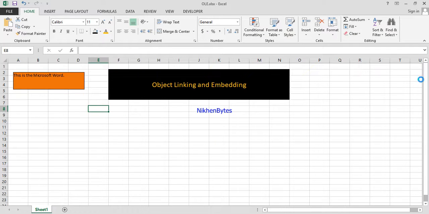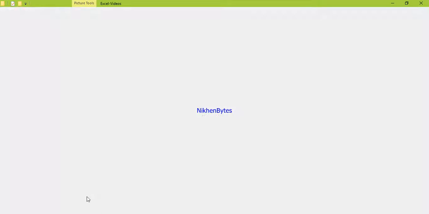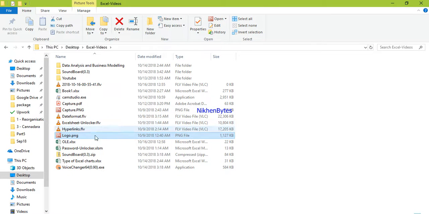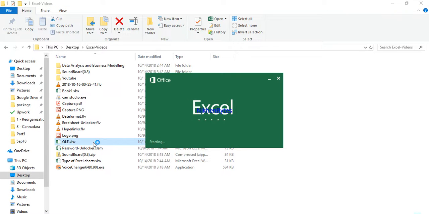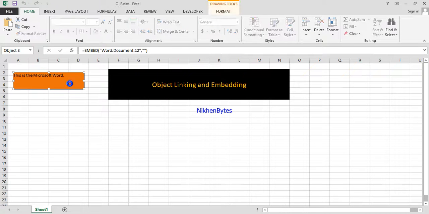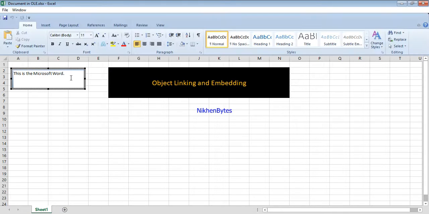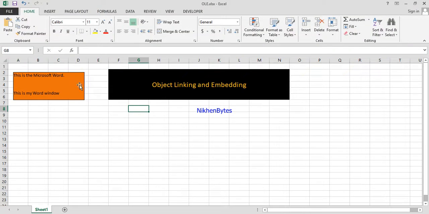Now if I save this file, close it for a moment, and open this file once again, you will be able to see the object linking and embedding file, OLE. If I click here, it will take some time because it's an embedded object, and you can see again it has changed to Microsoft Word. And again, if you want, you can add new text. Just click on the spreadsheet again, and it works. So this is pretty straightforward.